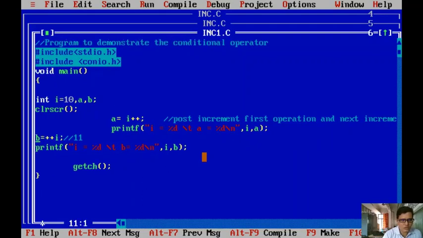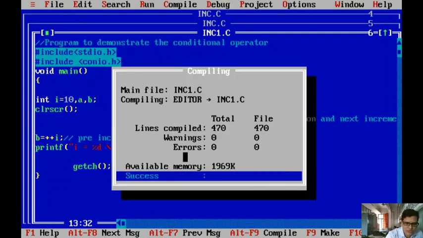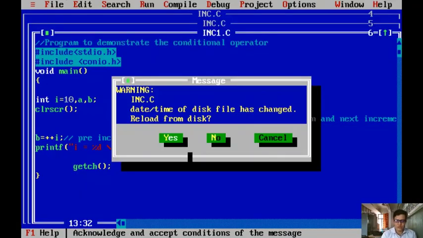Okay, now it is ++i, it is pre-increment: first increment and the next operation. What is the i value we have here? 11. 11++ is 12. So first the incrementation happens, next it will store. If I display the i value, we are getting 12 and the b value is also 12. Okay, now I am saving this file, compile and execute. Clear? So this is your increment and decrement operator.